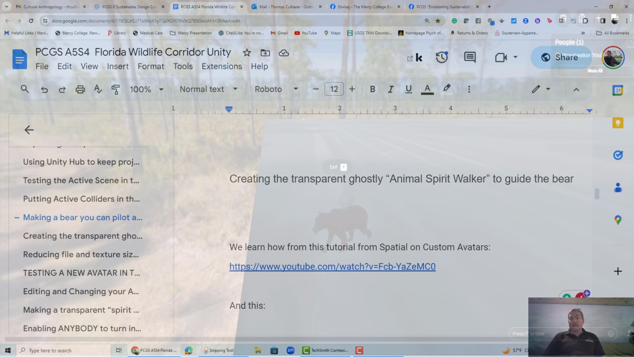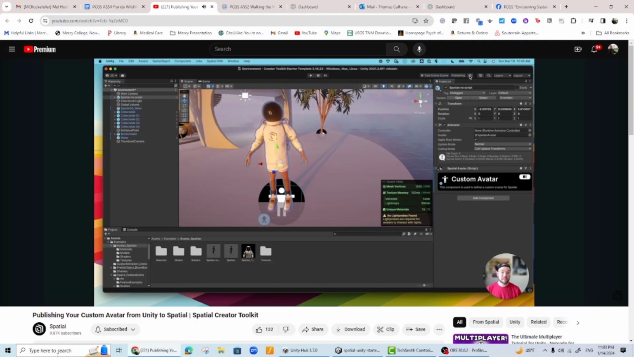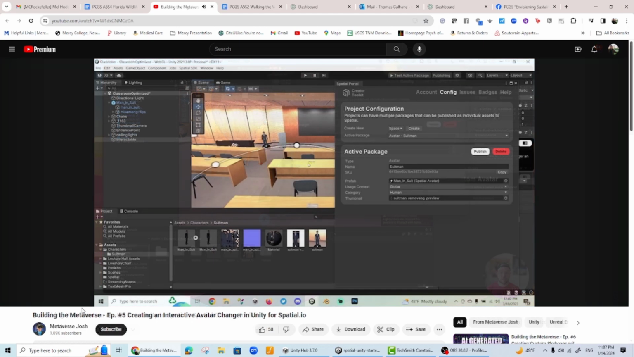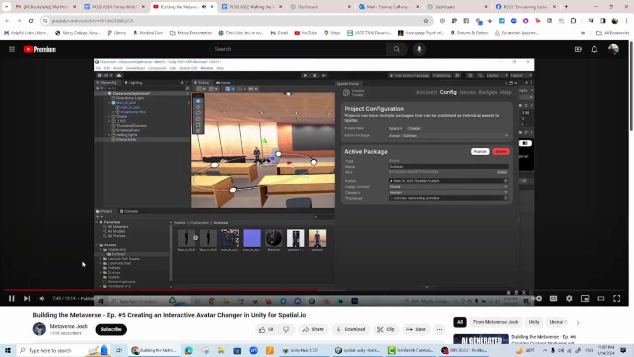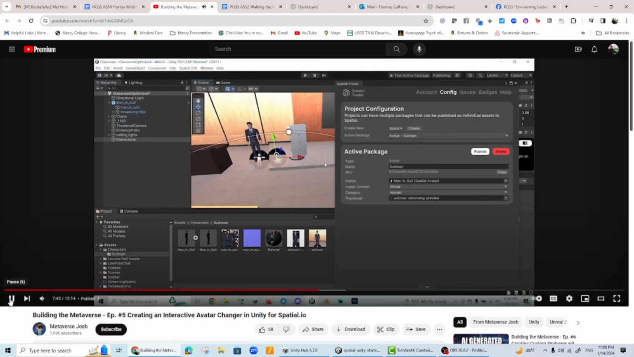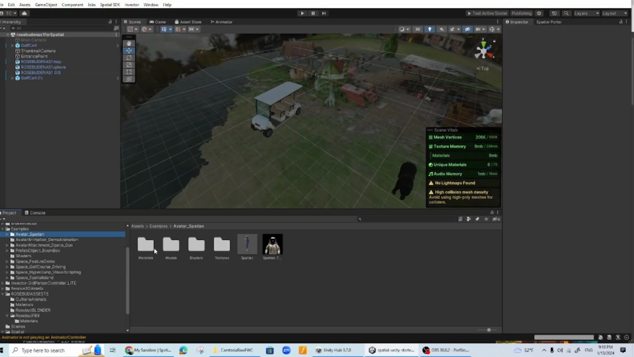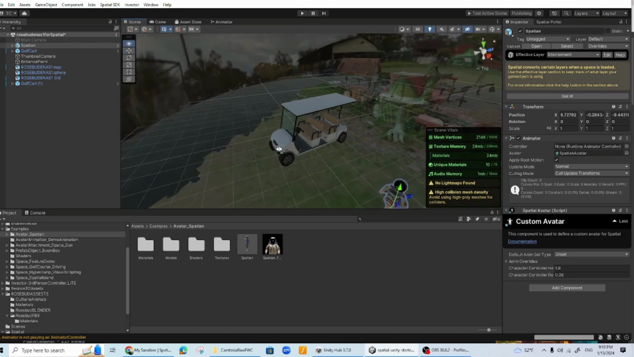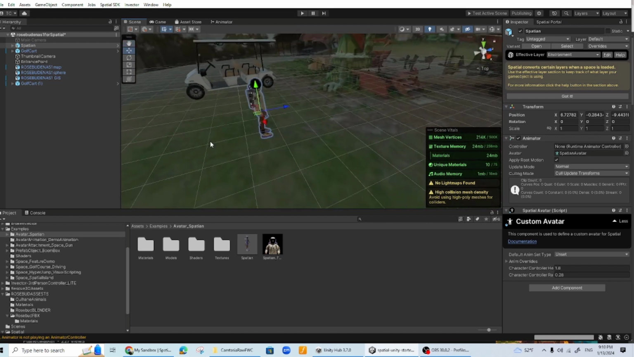Here's a tutorial from Spatial on custom avatars. Here's another tutorial. Watch them, and then try this. To start, we will use another of the Spatial SDK prefabs, the scripted Spatian avatar. We simply drag it in from the examples folder.